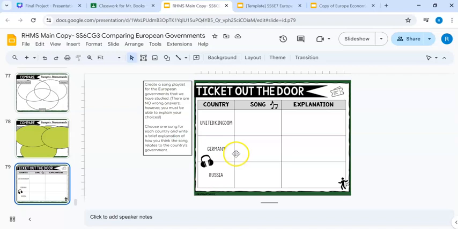So this just allows the students to create a song, a playlist for the European governments that we have studied. There's no wrong answers, however, they must be able to explain their choices. So they can choose one song for each country and then just write a brief explanation of how they think that the song relates to the country's government.